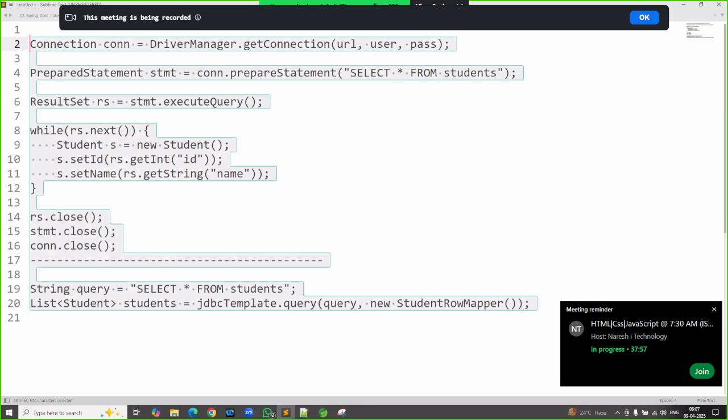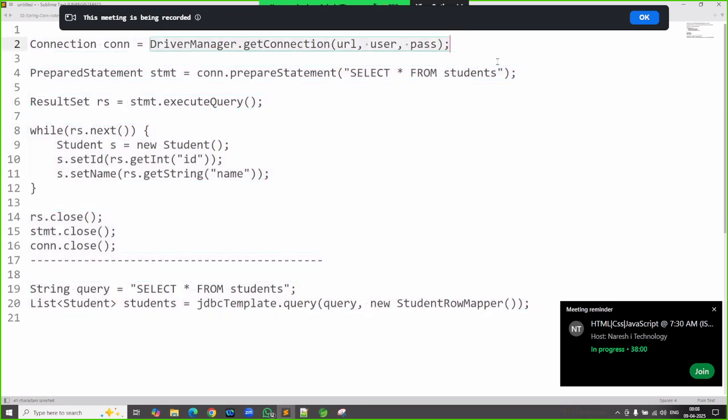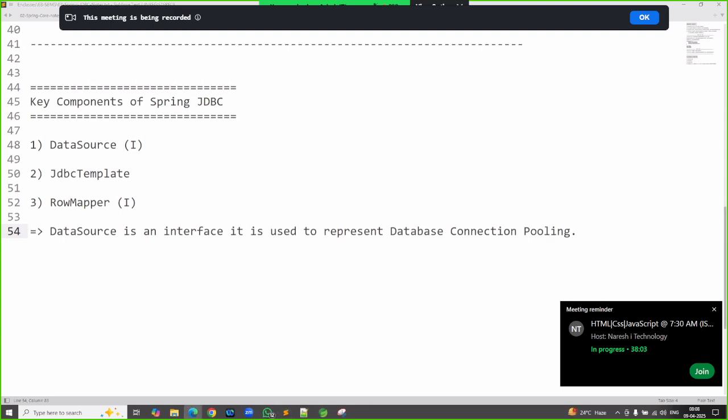In the normal JDBC, we are getting the connection with the database, right? In the Spring JDBC, instead of the programmer getting the connection, the programmer will give database details to the data source object. Then the data source object is going to get the connection from the database. Instead of us making the connections, the data source is going to get the connection for us. Data source is an interface used to represent database connection pooling, creating the connections and giving them to the programmer.